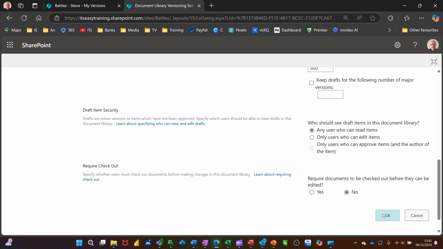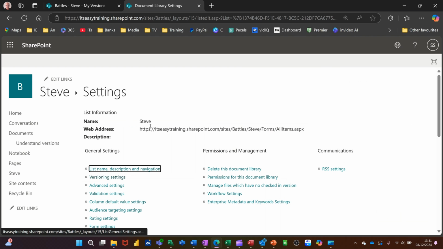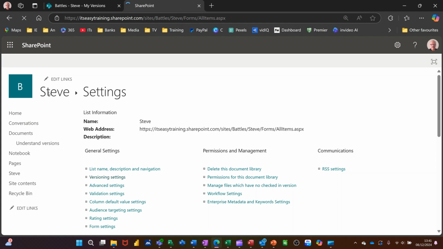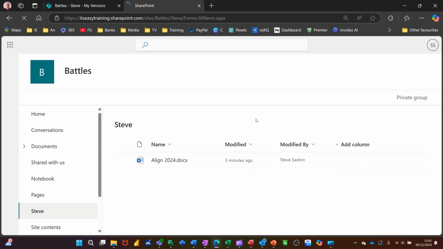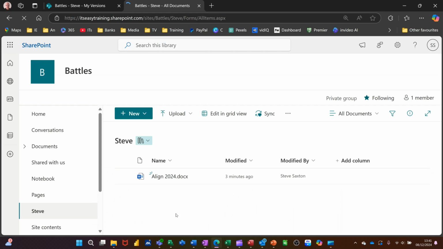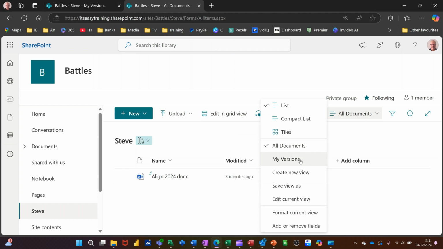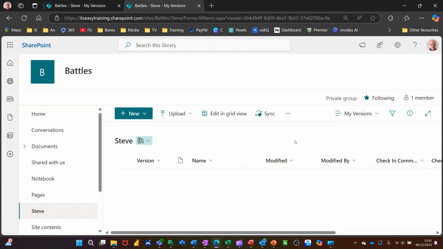If I click OK to that, when you click OK to that, there's a link back to your library, but you can just click it here. It's clickable where it says Steve, and that'll take me back to that view. So now what I need to do is come back to all documents. I need to get myself into the one that I did, my versions. So it'll show me the version.